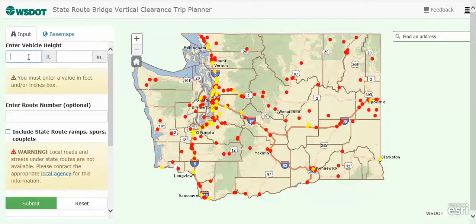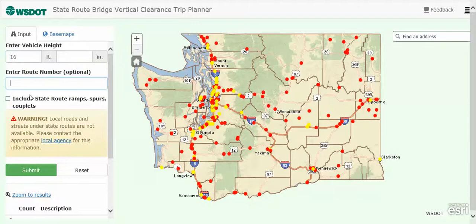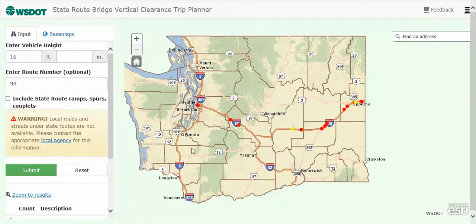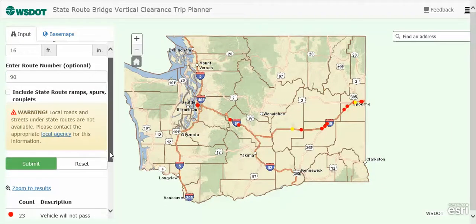First, enter the height of the load. Then you're going to want to enter the route number that you want to look at. In this case, we'll put Interstate 90. You want to be careful to only enter the numerical value of the highway. The program will not recognize alpha characters. Choose Submit.